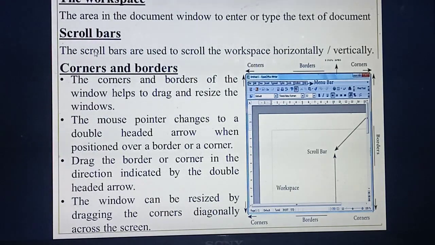Understood? Next one is the scroll bars. Already I said how many scroll bars are there? Two. What are they? Horizontal and vertical. What's the use? If you use these bars, you can move here and there. If you drag, it will move from up to down. Here also. Okay.